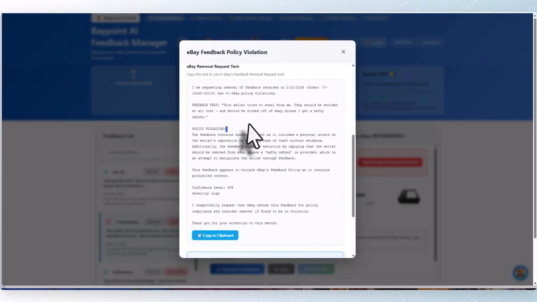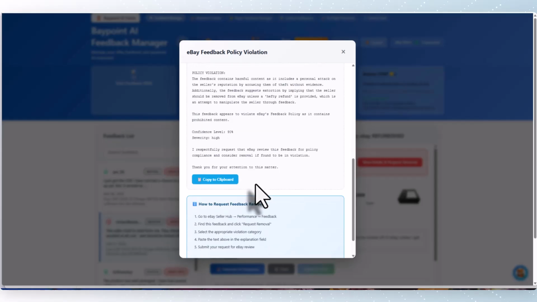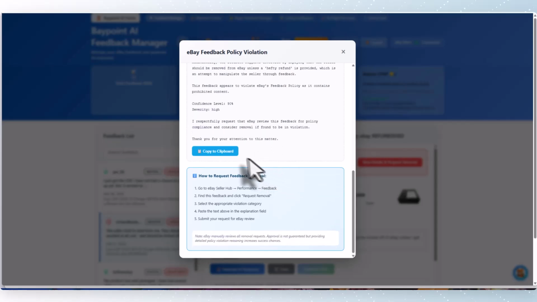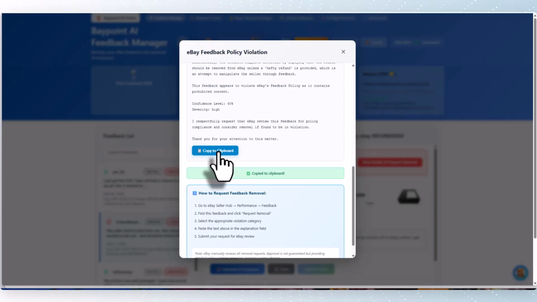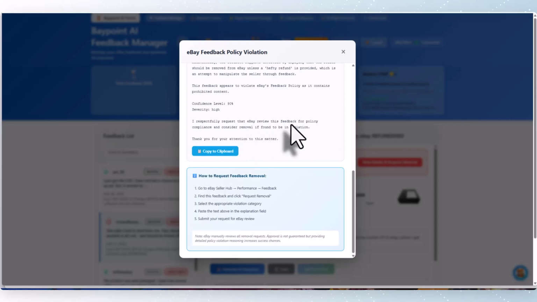The feedback contains harmful content, as it includes personal attacks on the seller's reputation, and then also it talks about the extortion. Then we summarize it and say this feedback appears to violate eBay's feedback policy as it contains prohibited content. Now we have a confidence level of 90%. That is, we're 90% sure that this violated eBay's feedback policies. So then we make our request. I respectfully request that eBay review the feedback for policy compliance and consider removal if found to be in violation. Now we copy this to the clipboard, and we're preparing to submit this request for feedback removal to eBay.